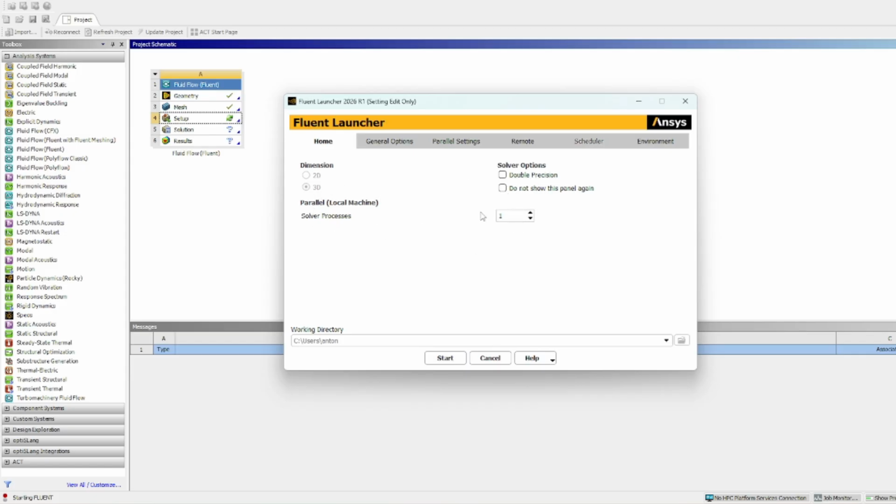On this window, we don't have to touch many things. We just click solve options, double precision, and solve process. I recommend 2 or 3, depending on your local machine. I normally use 2 or 3. I'm going to use 3 in this case, but I recommend you to use 2. We start.